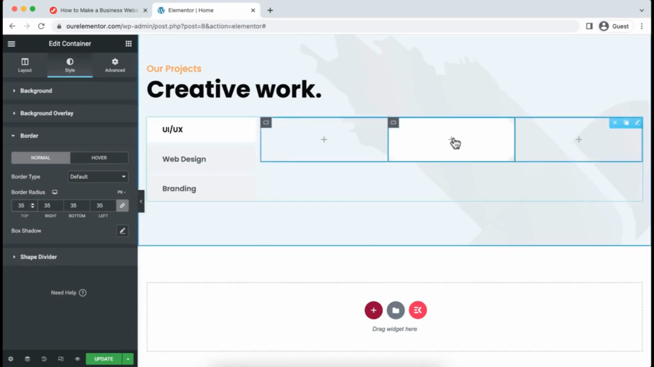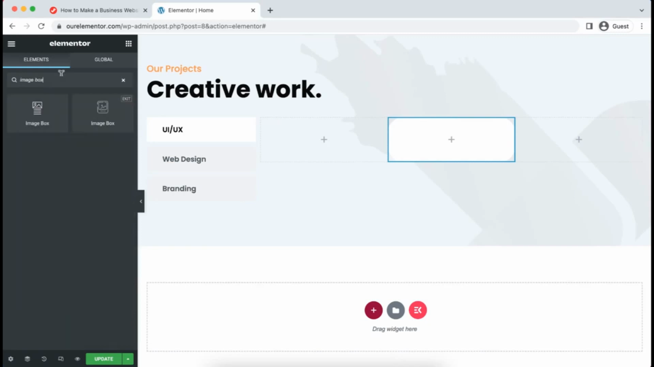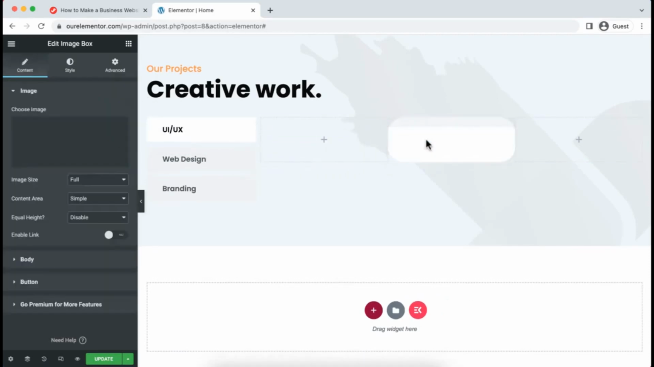Now here within this container, I wanna use image box widget. So click on this plus icon, and from here I'm just searching for image box, but this time instead of the Elementor's default image box widget, I will be using the image box. It's basically coming from Elements Kit. So let's drag this widget from left side to this middle container here.